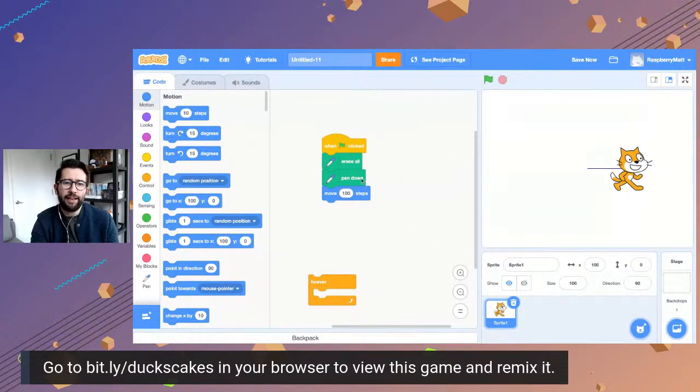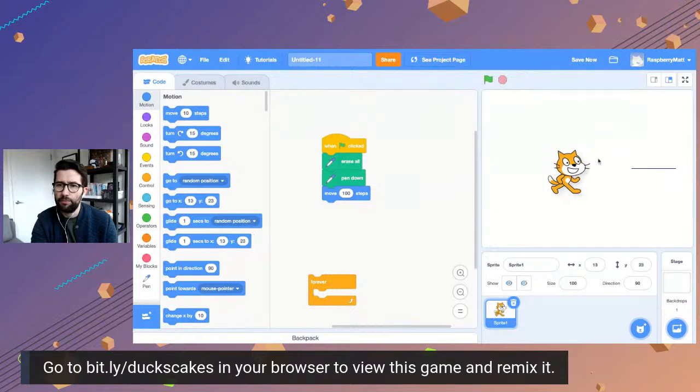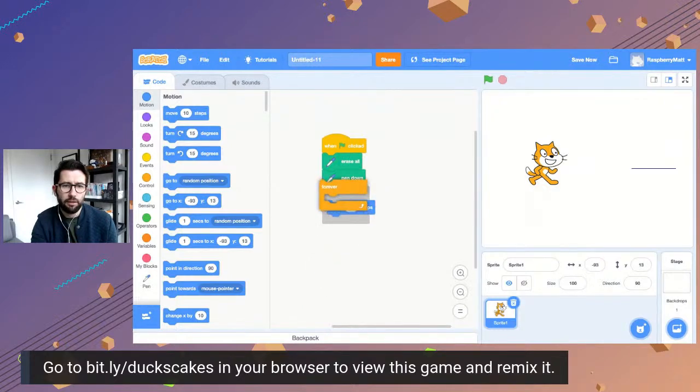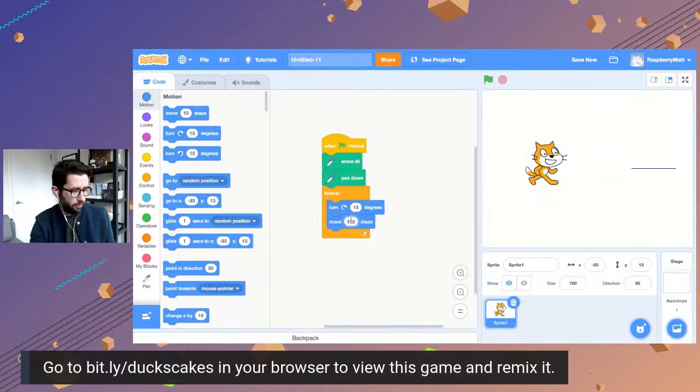Okay, so I hit the green flag, it erases everything, puts the pen down, and moves 100 steps to the right. And there we go. So that's the Scratch Cat doing that. Do it again. It erased everything, put the pen down, moved 100 steps. Okay, I'm going to drag it back like that. So if I were to say forever move 10 steps, rotate 15 degrees, let's see what that looks like. Get a little circle.